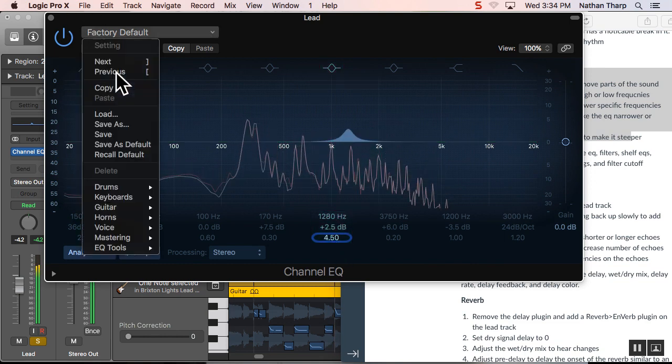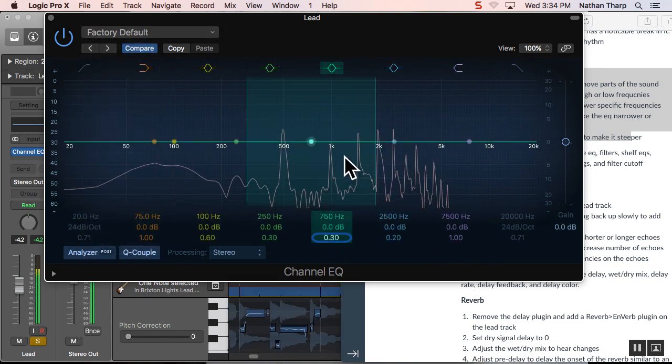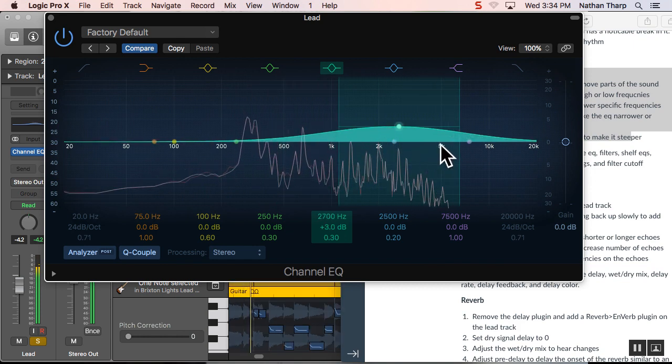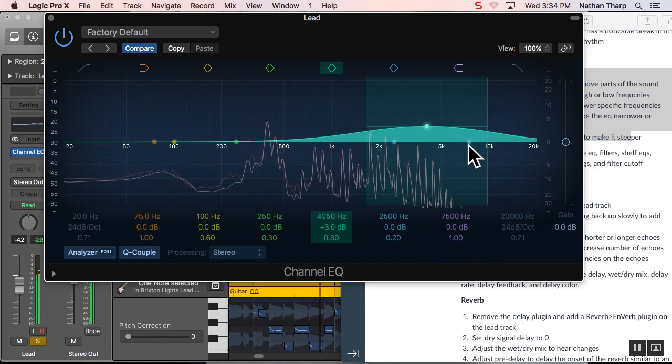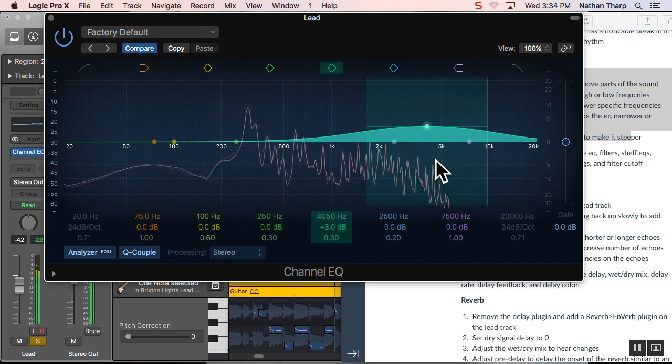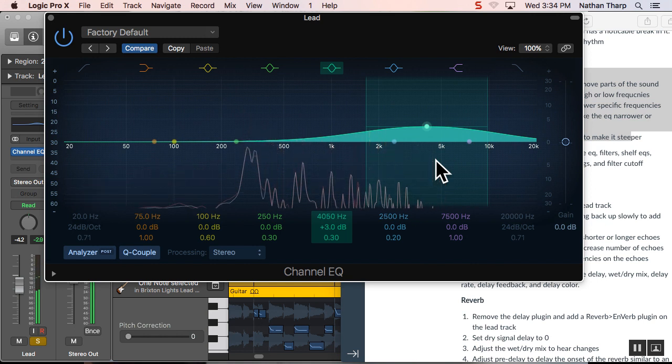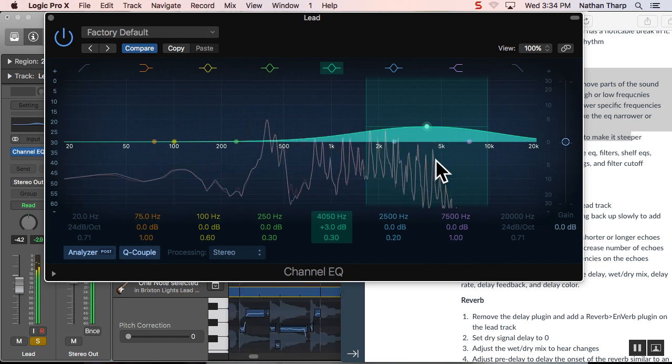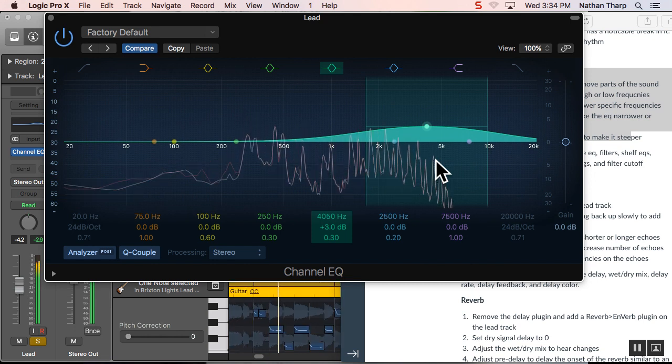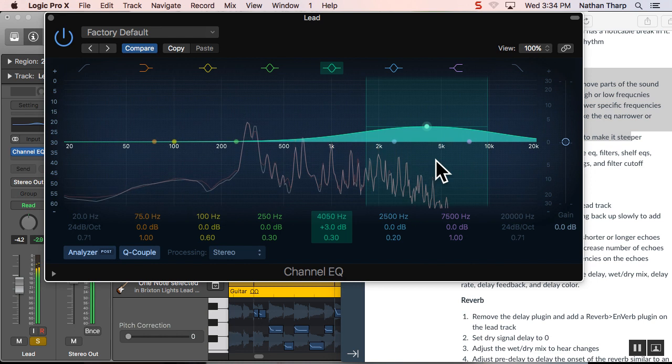Hang on, let me just reset the factory default here. A subtle little boost like here. No more than 3 or 5 decibels. Not an extremely narrow bandwidth, something like that. This would be me saying, I want a little bit more crispness on the top of the guitar. Done. Okay.